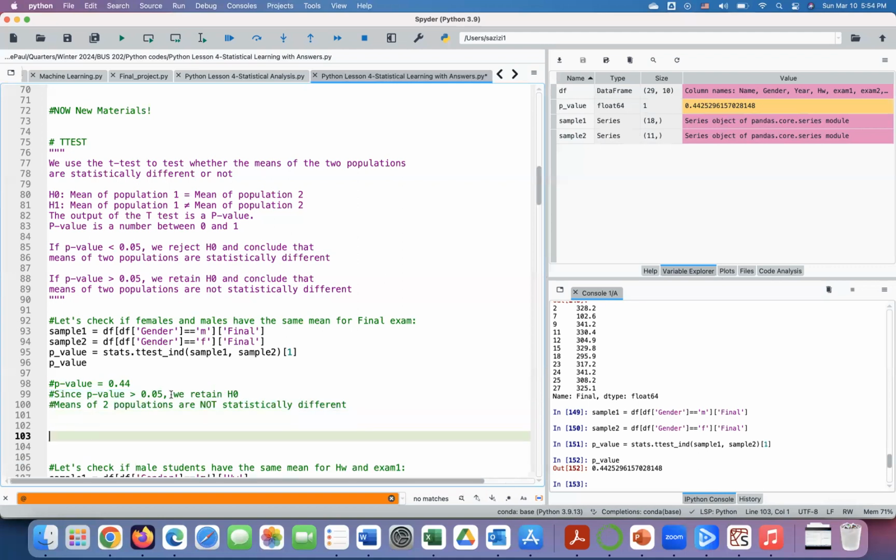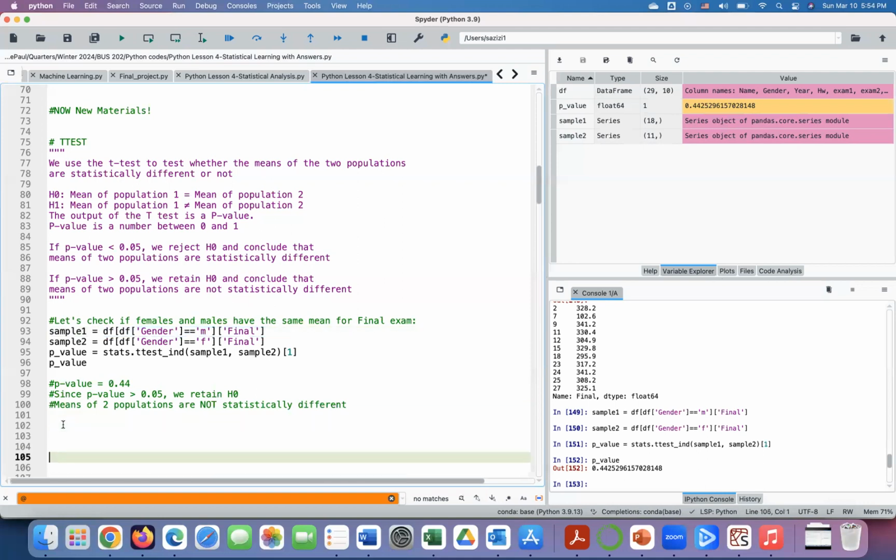One thing that I want to mention is that obviously the means of the two samples will differ. So if I take a look at the mean of the final exam for male students versus the mean of the final exam for female students, yes?